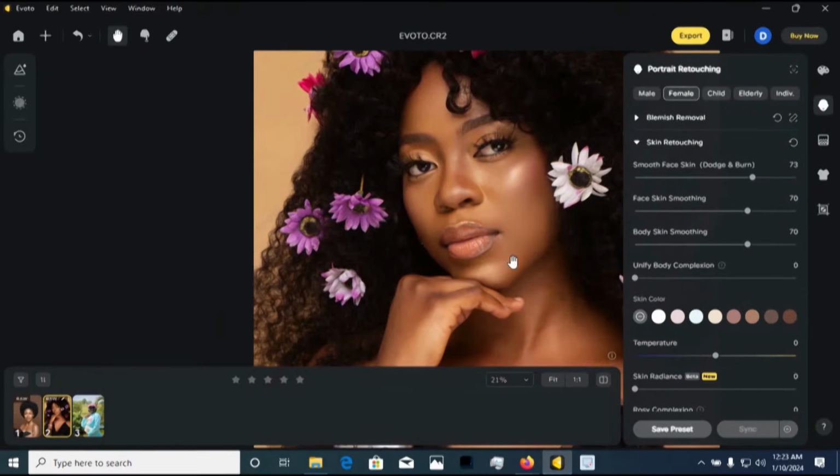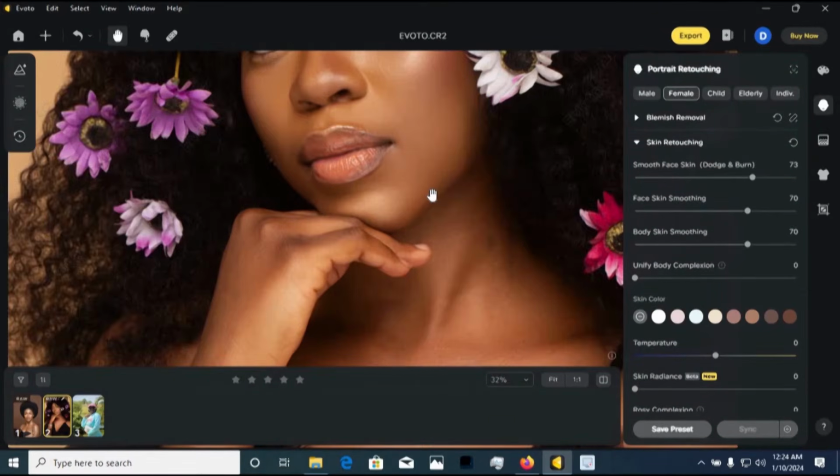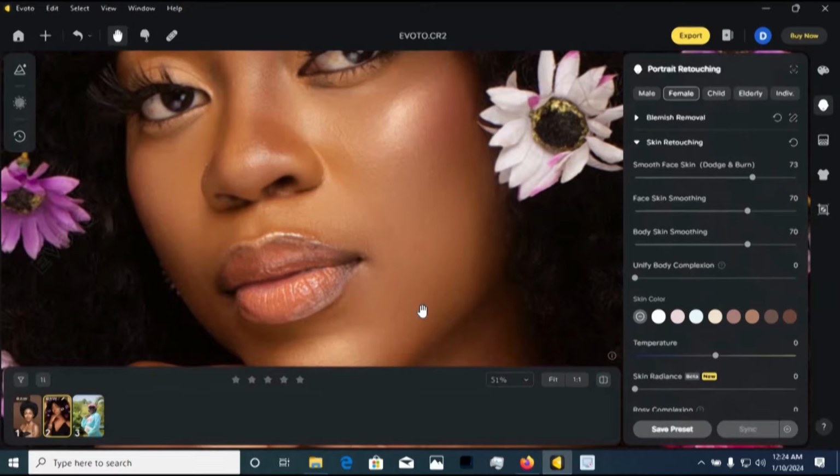Some people don't like much retouching on their image, but I'm the kind of person that likes my image to look better. I like my image to look more smooth and more nice, because most clients like their image like that. So I'm just going to leave it at 78, 77, 73.